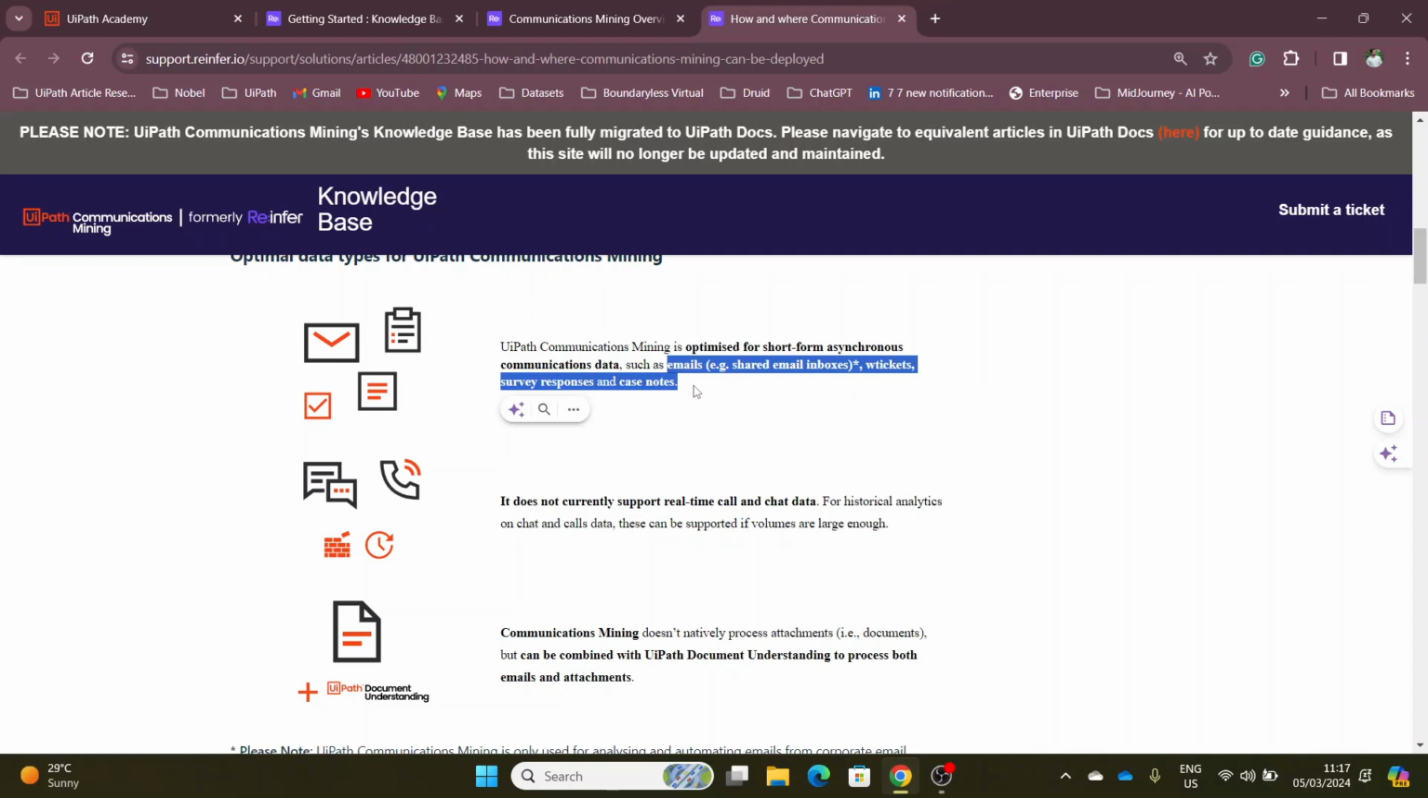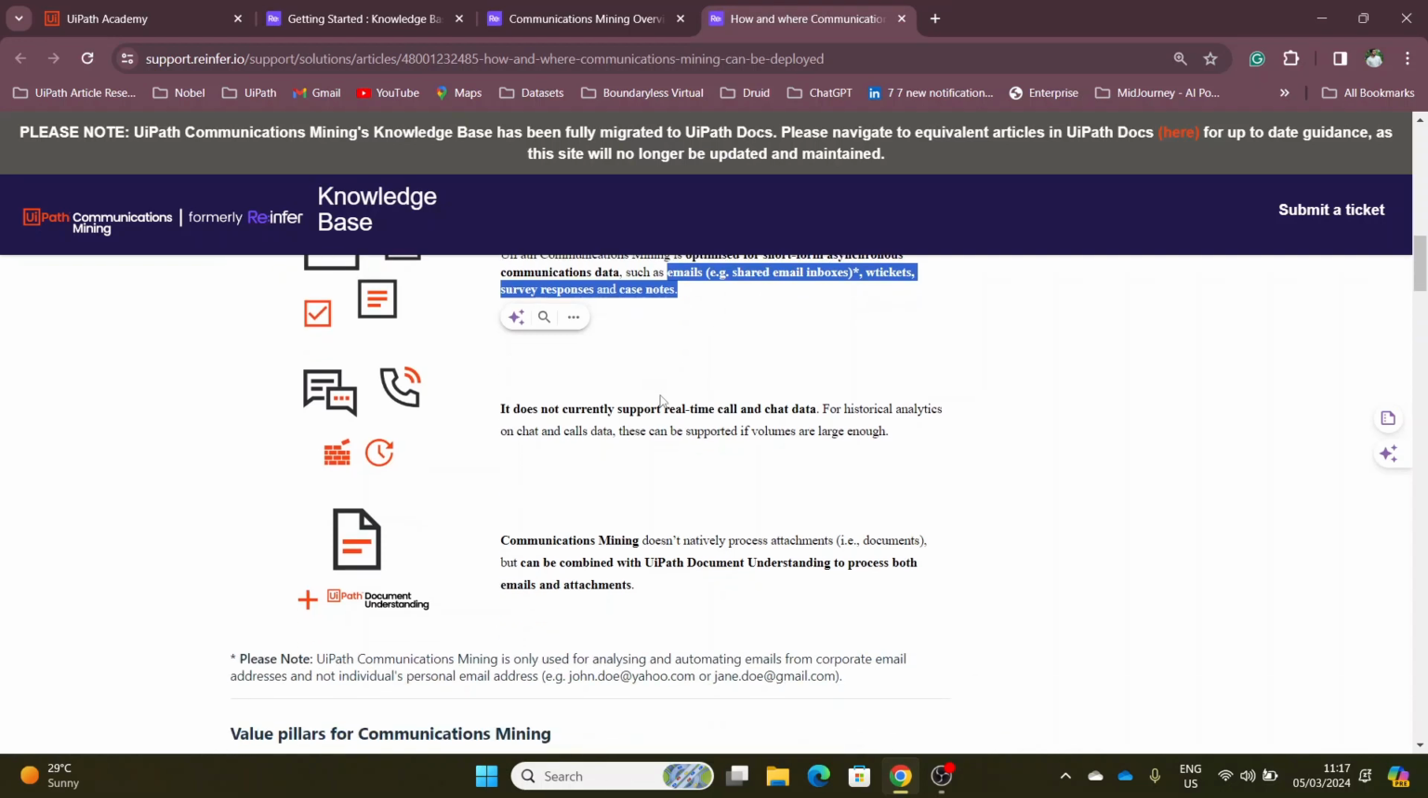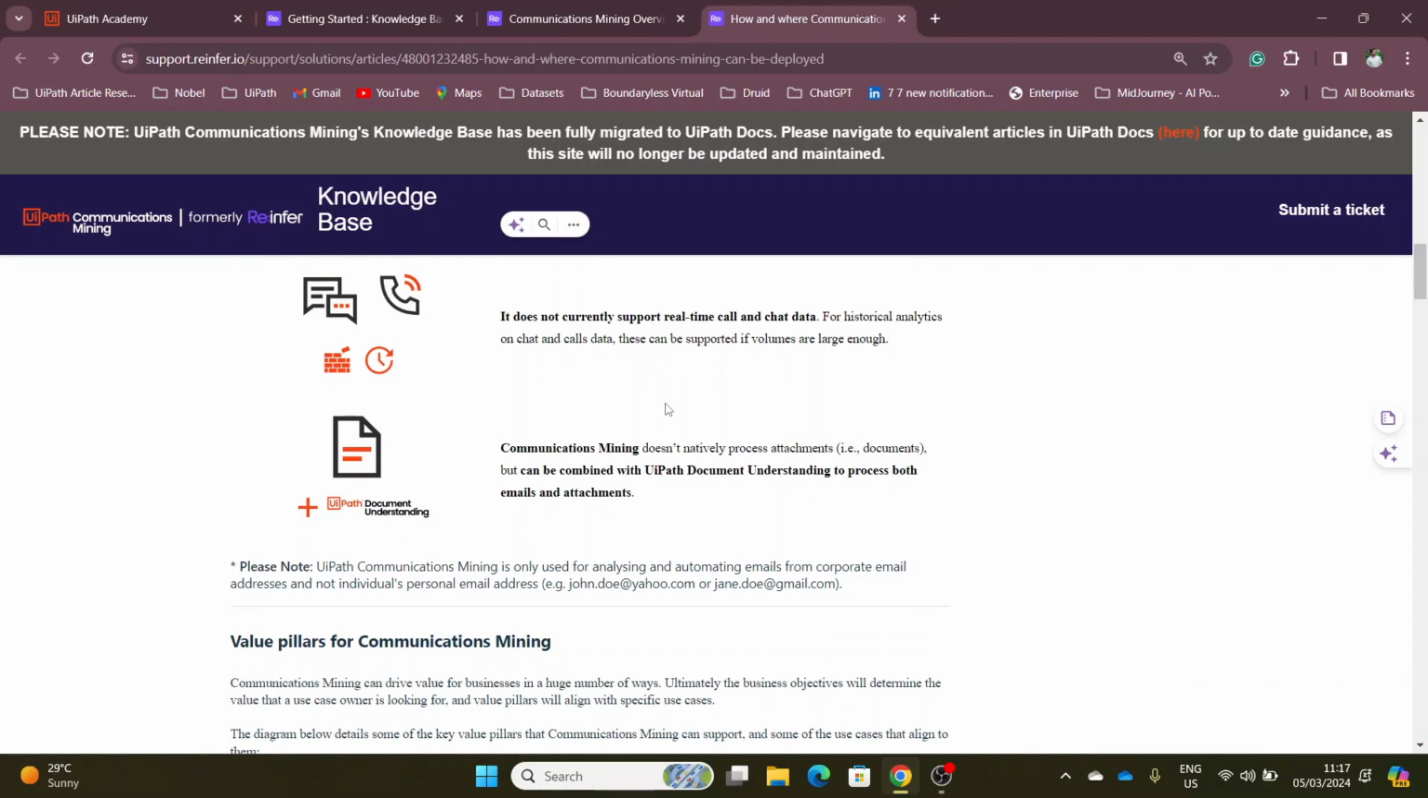So if you combine the two, that gives you a very powerful combination, because you can combine that information and do more activities based on that information that you extract.